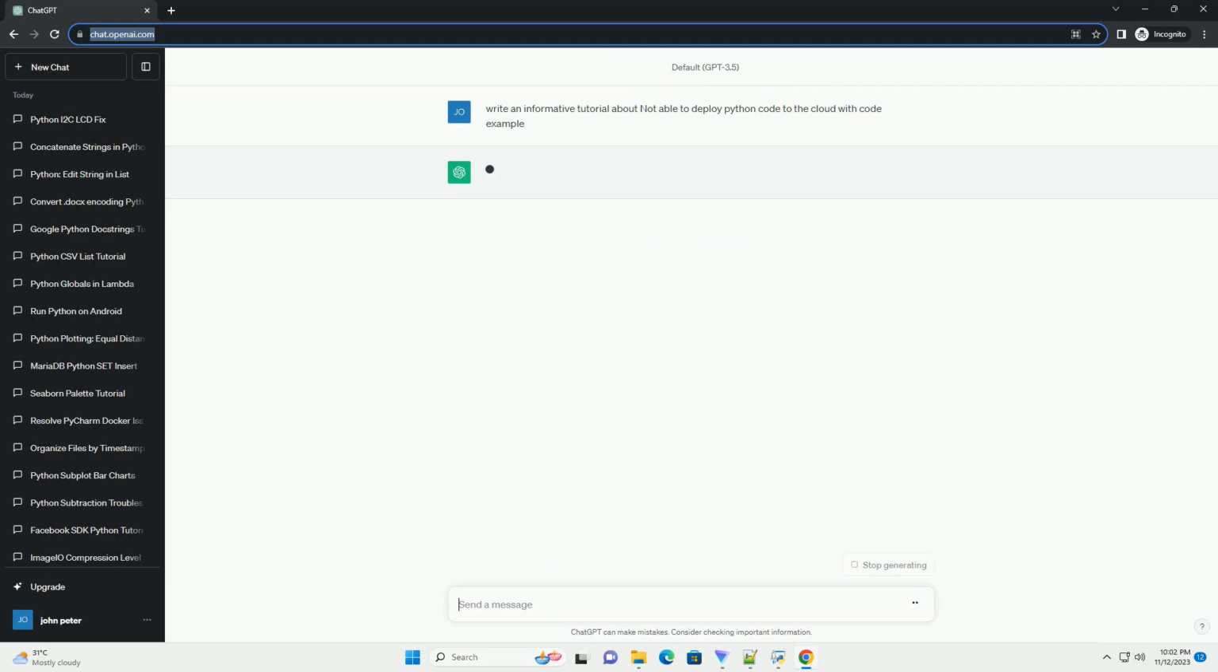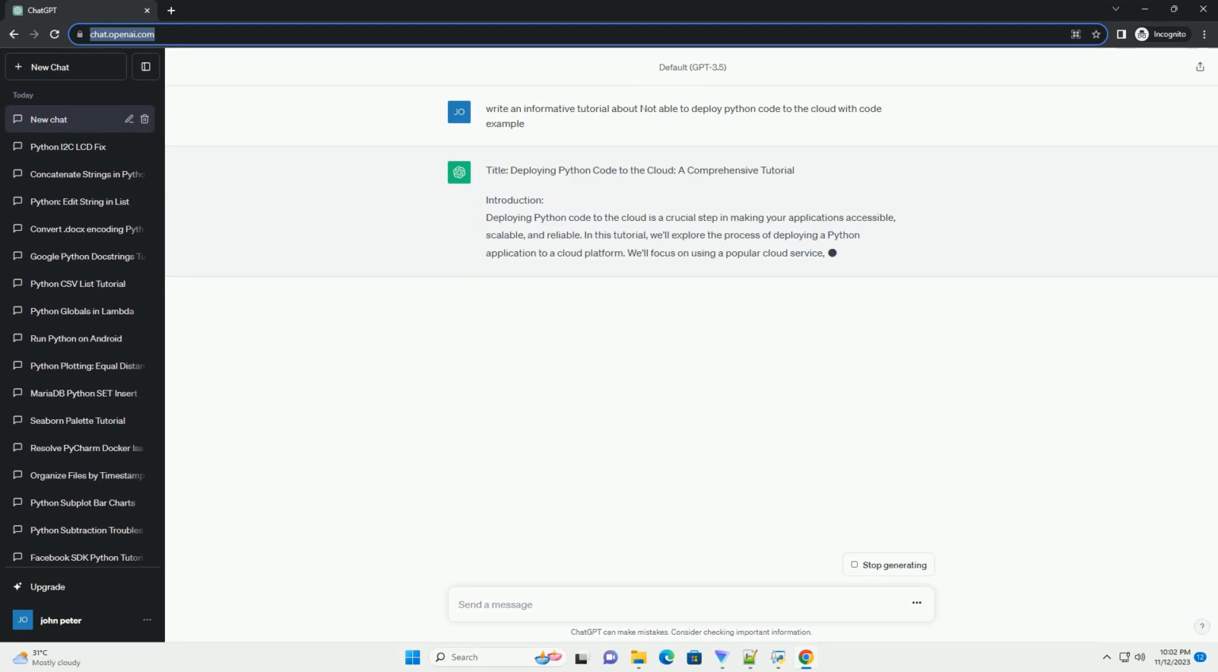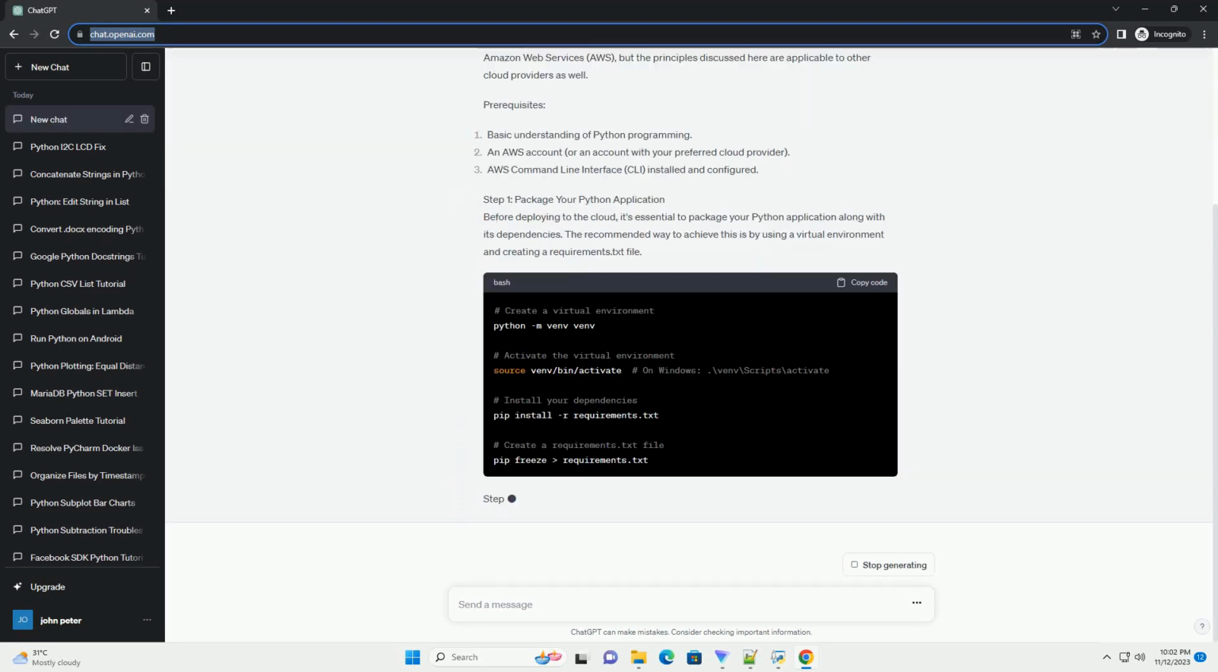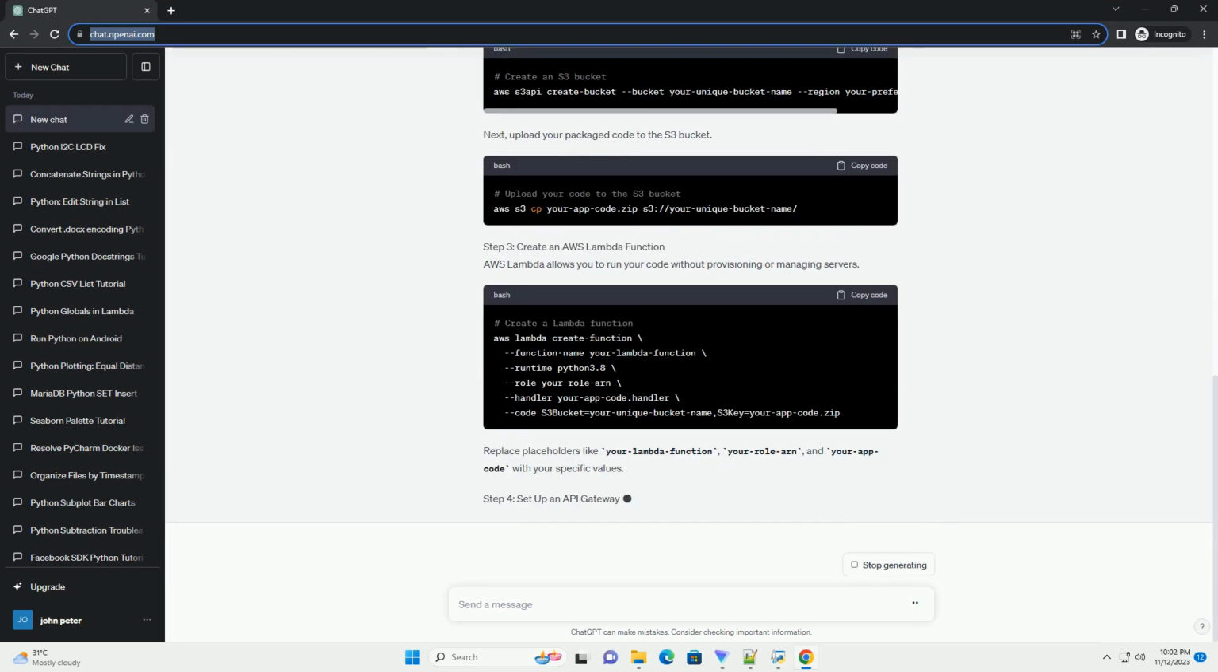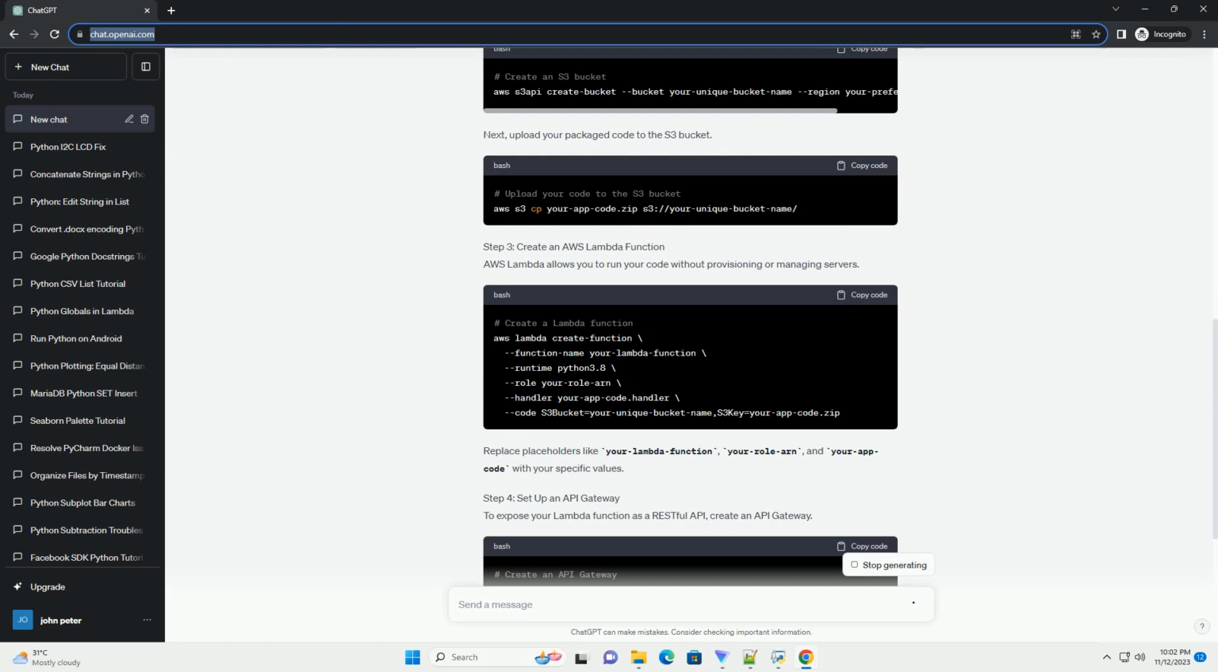Title: Deploying Python Code to the Cloud, a Comprehensive Tutorial. Introduction. Deploying Python code to the cloud is a crucial step in making your applications accessible, scalable, and reliable. In this tutorial, we'll explore the process of deploying a Python application to a cloud platform. We'll focus on using a popular cloud service, such as Amazon Web Services, AWS, but the principles discussed here are applicable to other cloud providers as well.